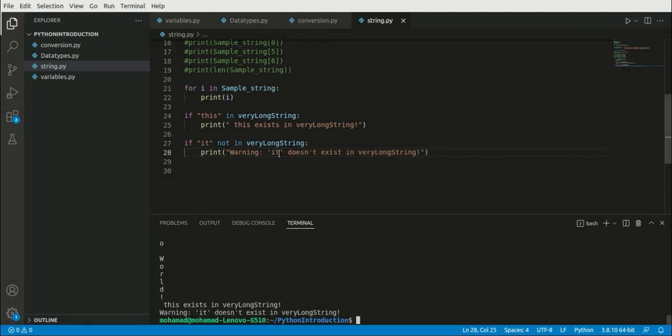Okay, and if you say it does not exist in very long string, it's going to have another kind of meaning. The user will say what is it. But if you want to declare the word it does not exist in very long string, you can use these apostrophes for it to say that it's referring to the word, not it itself. Okay, and you can also do the same for this.